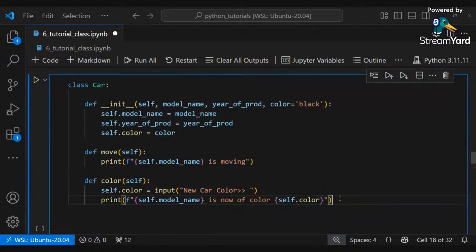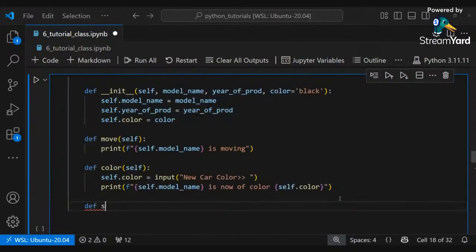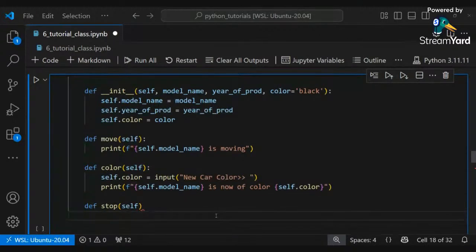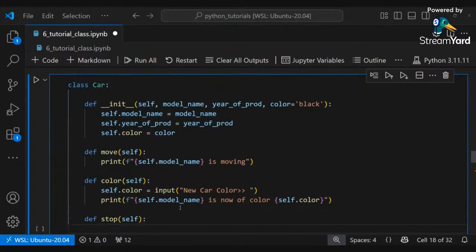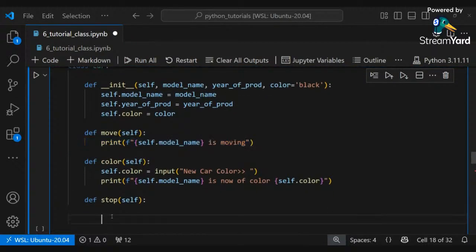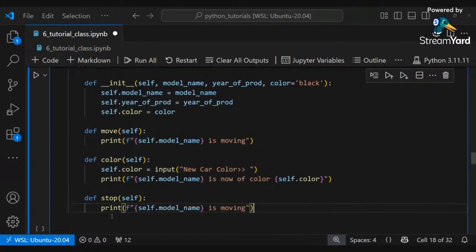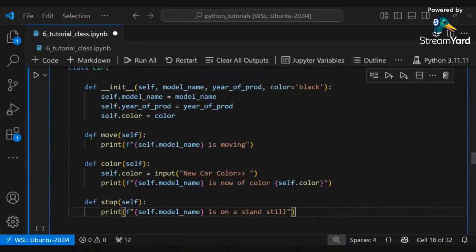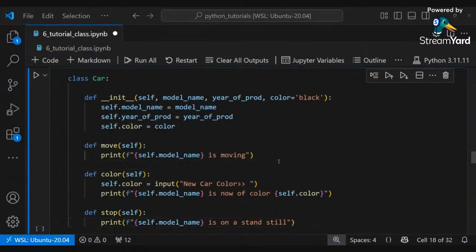Okay, last one, let me just say self.stop function. Let's say if you click on stop, then we drop this one down, and I can just copy this and paste it here. Control V, and say that it is on a standstill. Great. This is simple stuff that I just want to create to teach you guys how this works. So let me just run this.